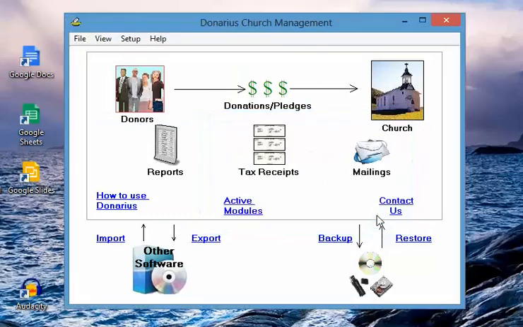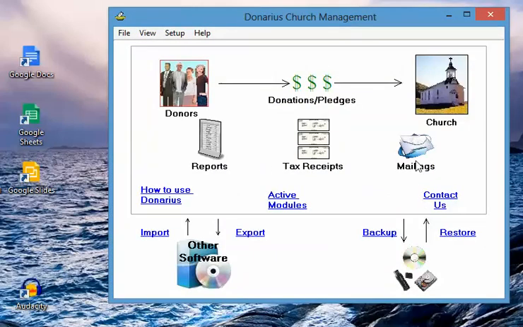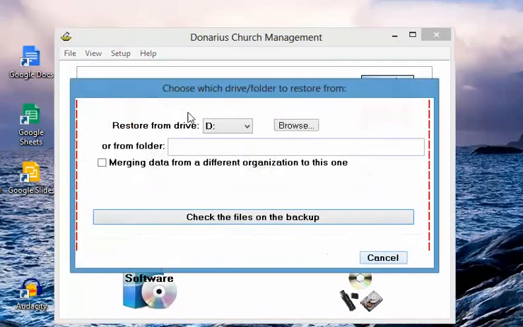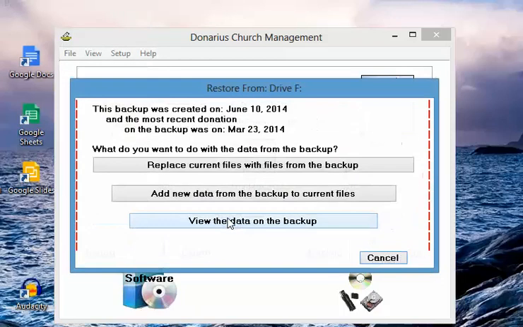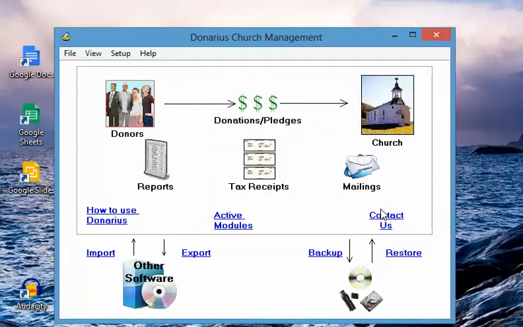Now that it's done, we could take our memory stick, go to another computer, start Donarius on the other computer, and we click Restore. We select the correct drive letter, and first we need to check the files on there, and it tells you that the backup was created on today's date, and the last donation on the backup is on March. If this is correct, then you tell it to replace the files. And now that it's finished, you now have both computers with the same data.